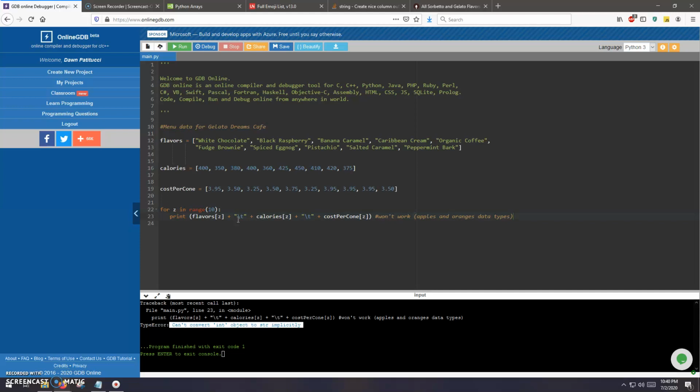So basically, the flavor is a string, the tab escape sequence too is a string, and then it comes across this integer, and it's like, whoa, wait a minute, we've got an apples and oranges situation.